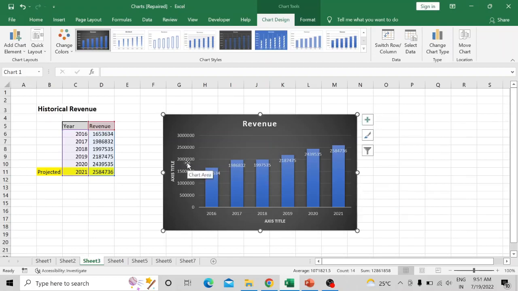This is how a historical revenue bar graph, or we can say column chart, looks. As we can see, since 2016 the revenue has been increasing gradually, and it has been anticipated and predicted that it will increase even more in future. So this is the projected revenue from 2020 to 2021. It has slightly increased from 2020 to 2021, as you can see here.